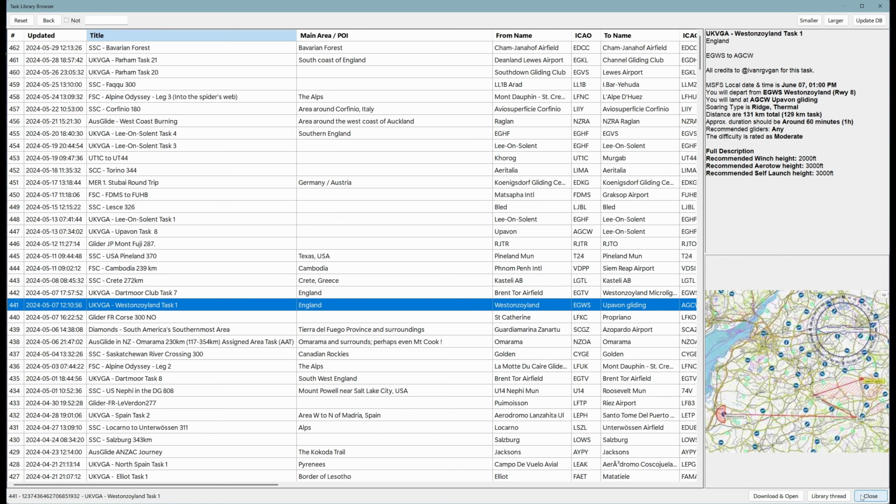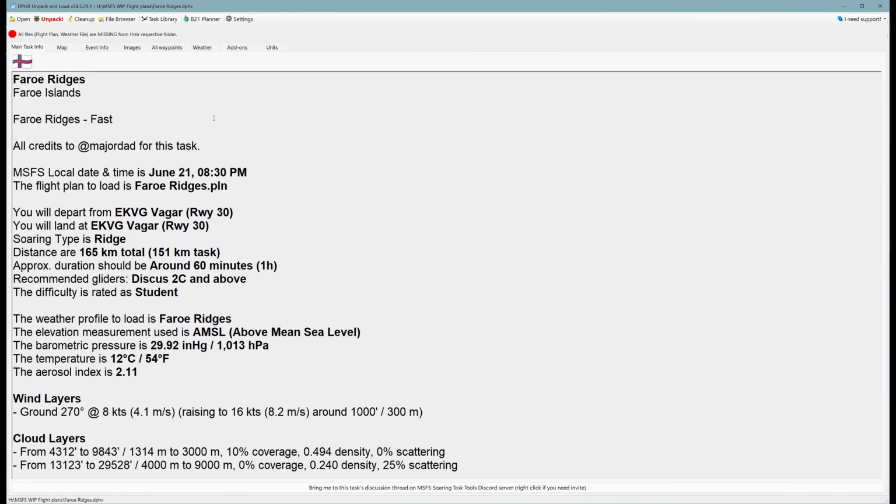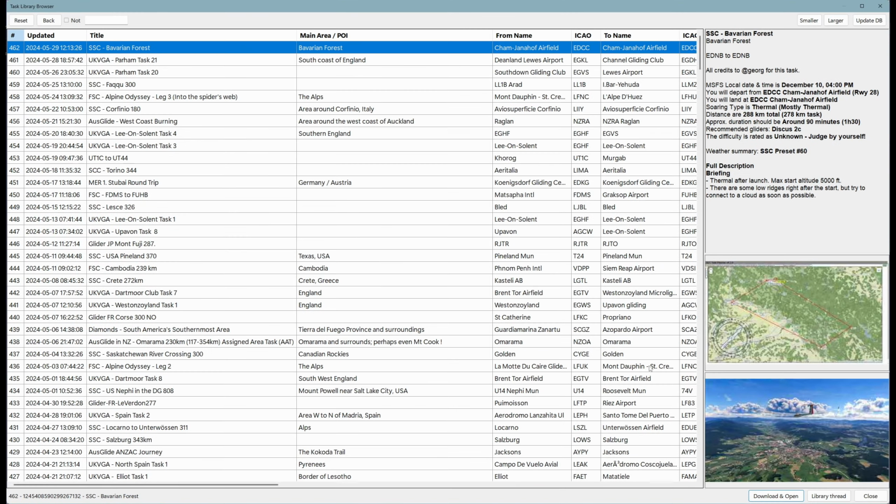And the last three buttons: you have the close, which is obvious. You close it without doing anything, and you go back to the regular screen. You have the library thread. If I click this here, it's going to bring me to Discord on the thread that is created for each of the tasks.